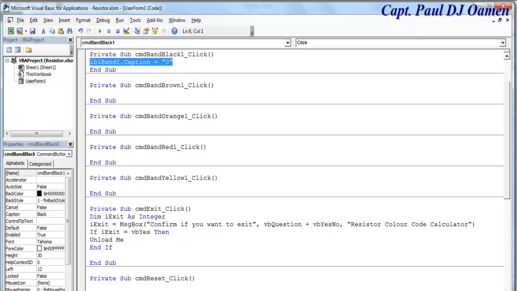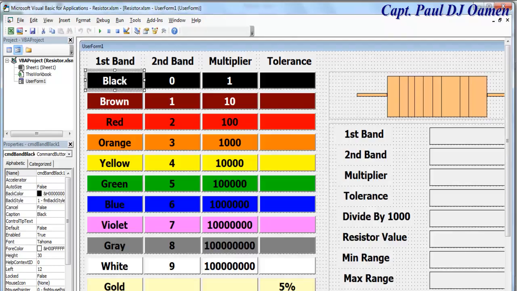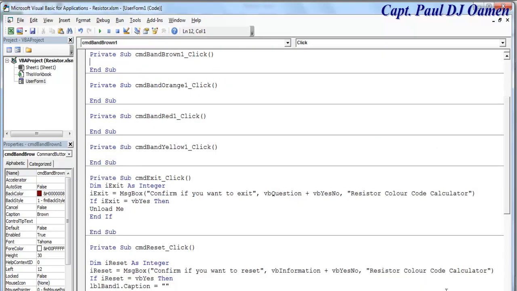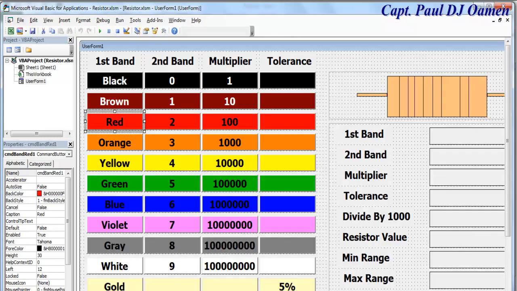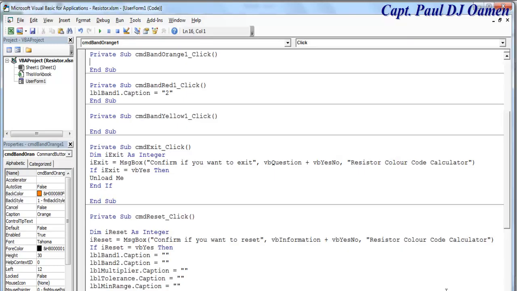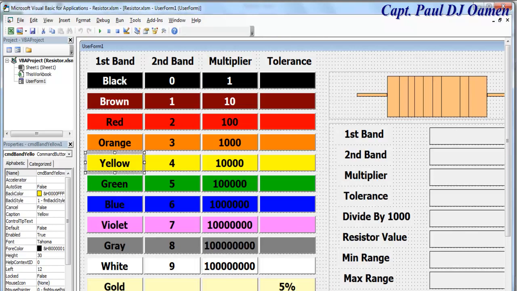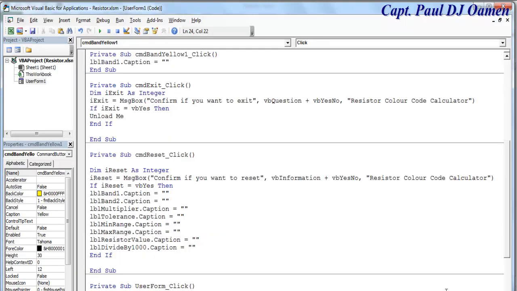So I'm going to copy this for the second one. Go back in there, double click on brown. Brown is 1. Okay, copy that and enter 1 in there. The next one, double click, the same thing, that is 2. Double click, orange is 3. Double click on that, that is yellow. Yellow is 4.